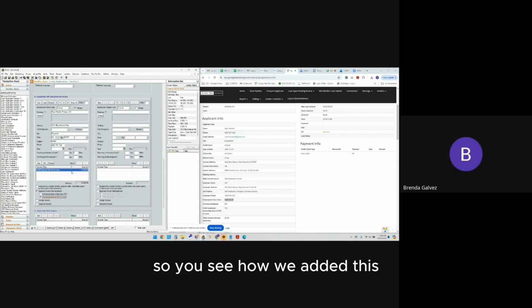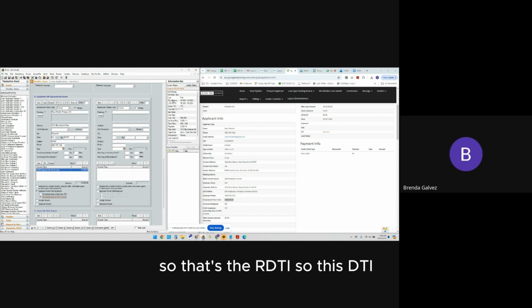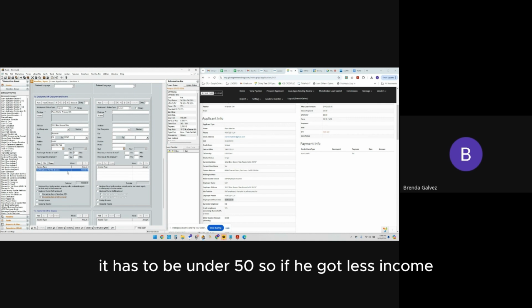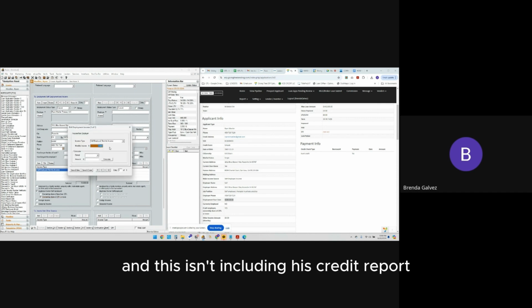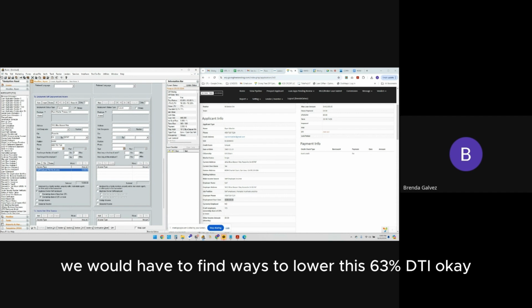You see how we added this income here, and this top and bottom showed up. That's going to be our DTI. For this specific file that we're doing, conventional, it has to be under 50. If he got less income, and this isn't including his credit report or liabilities, but let's say he only got 5,000, it's over 50. So this file wouldn't work. We would have to find ways to lower this 63% DTI.